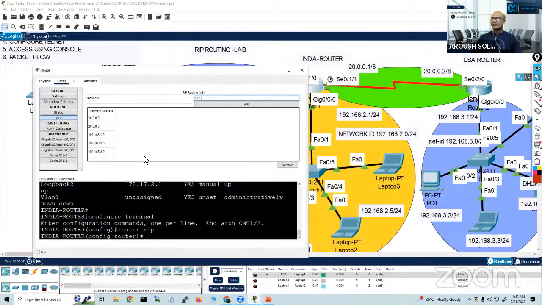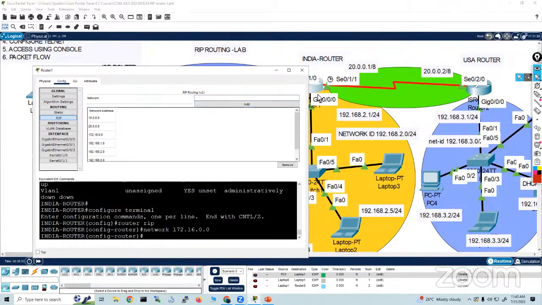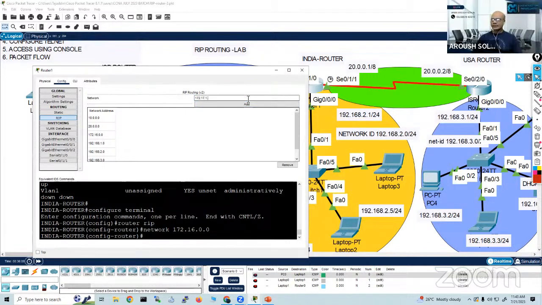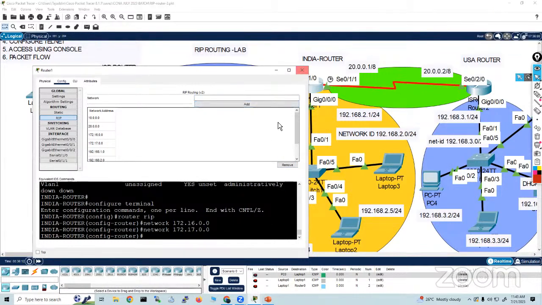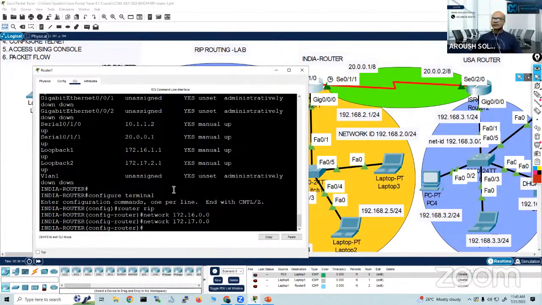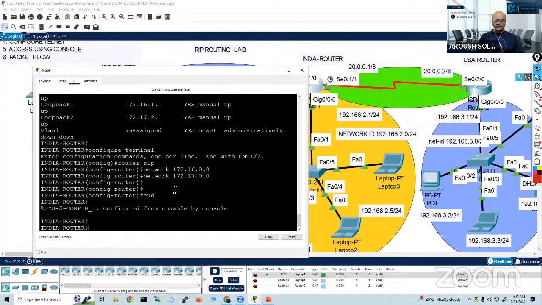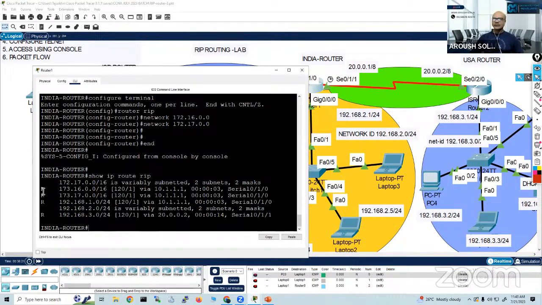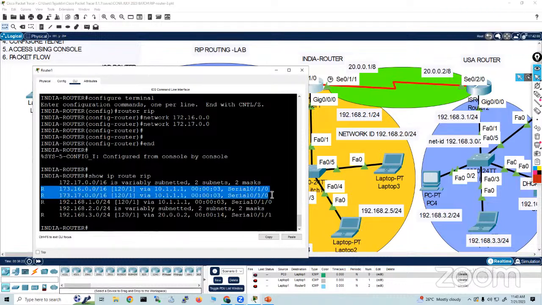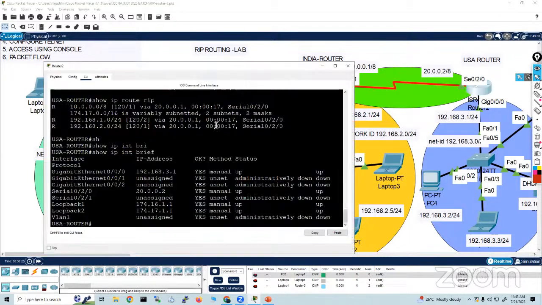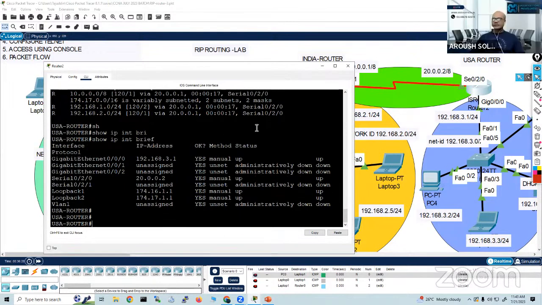And here we have to configure 172.16.1.0, correct? And 172.17.1.0. Add. All right. So now you check the CLI. Show IP route. Can you see? It has learned the 173 network, right? And same thing here also, and it is 174 here.